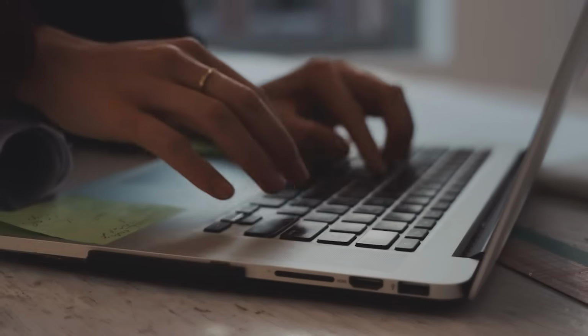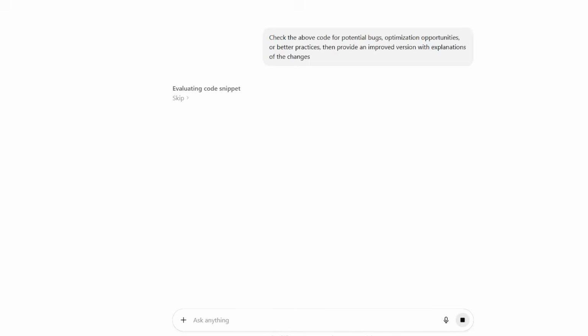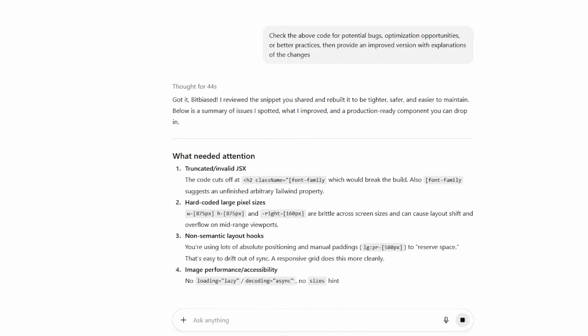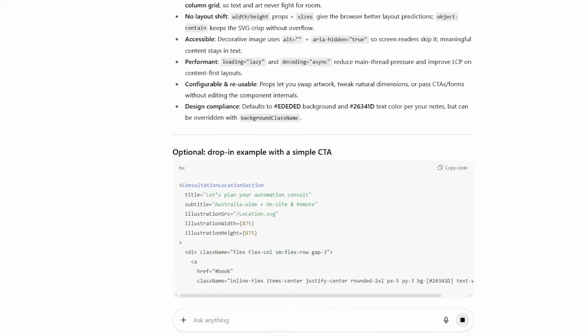For technical content, this is particularly powerful. You can ask ChatGPT to "check the above code for potential bugs, optimization opportunities, or better practices, then provide an improved version with explanations of the changes." Often, it will catch edge cases, suggest more efficient algorithms, or identify potential security issues.